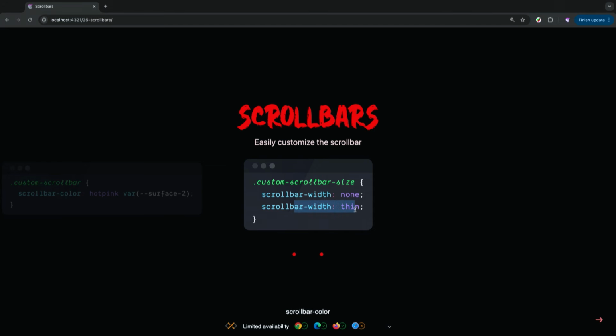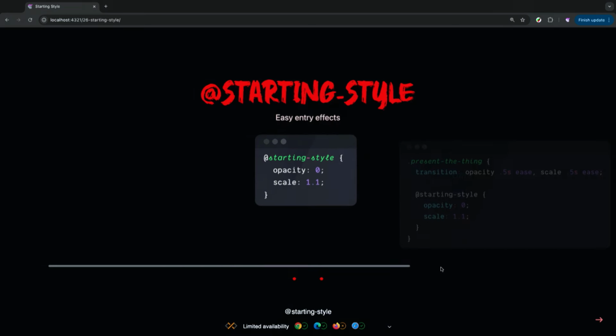And you can set the width to thin, which gives you a nice little one until you hover on it, and it becomes the normal size. Kind of cool little stuff.